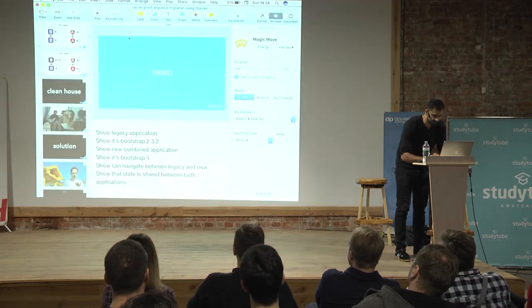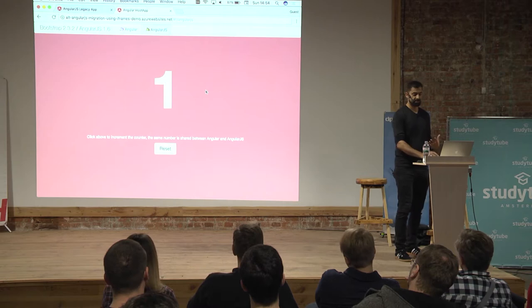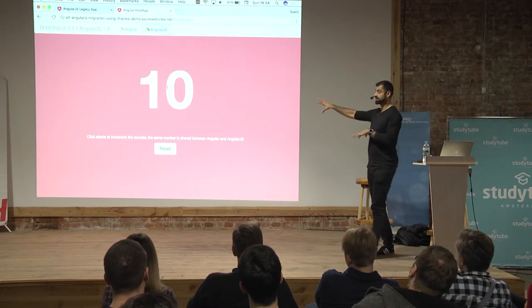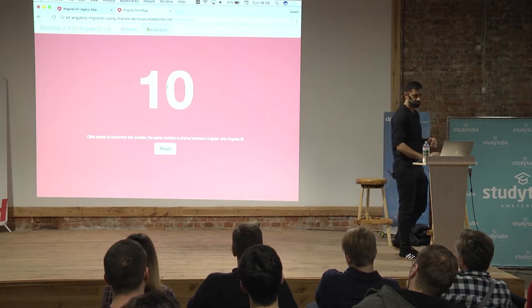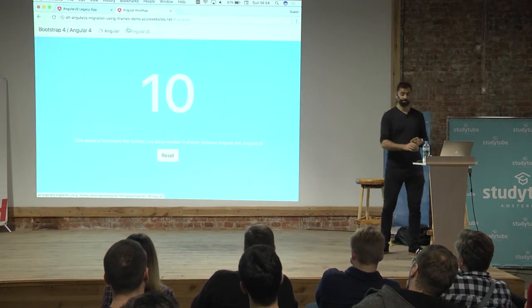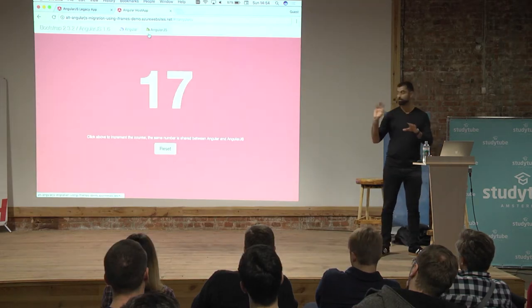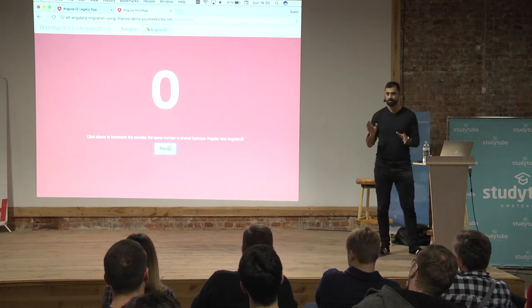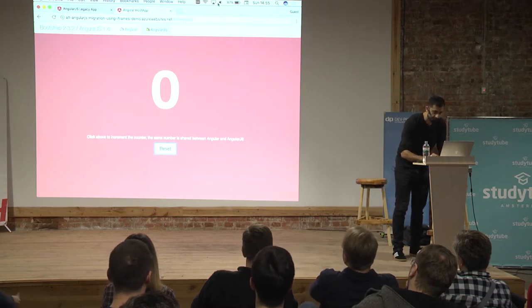Now the other thing it does is sharing state. So this is a very, very simple example. You click the number, it increases. This is a legacy application, remember, a completely separate application. But then, if you look in Angular, it still has the same number, yeah? So that number value is being shared between two separate applications, and we have a reset button, okay? So there's a couple of concepts here. Let me explain what they are and what's going on.